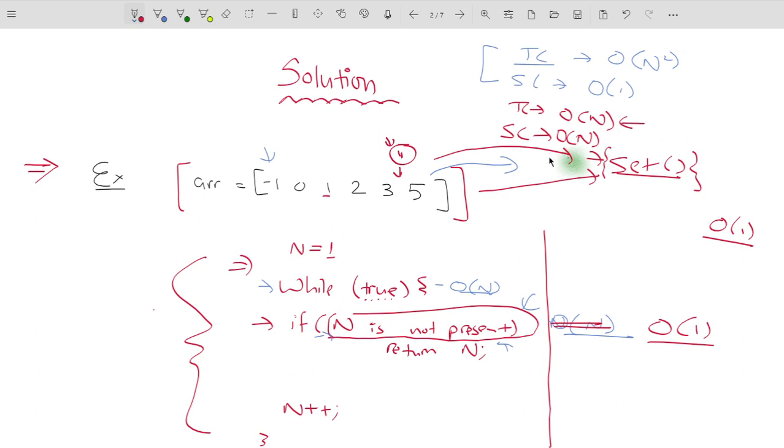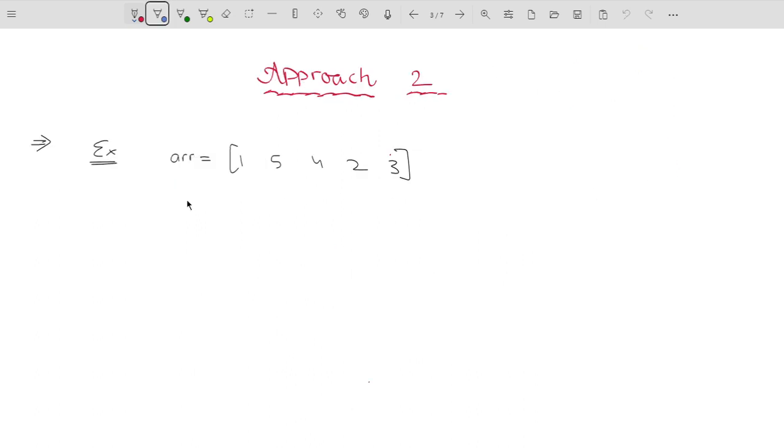And the problem with this approach still is we are using some extra space, but we can optimize this as well. We can optimize the space complexity as well, and this is going to give us a space complexity of O(1), right? So let's see how we can do this. And by this, let's talk about the second approach. For the second approach, this is going to be really interesting.